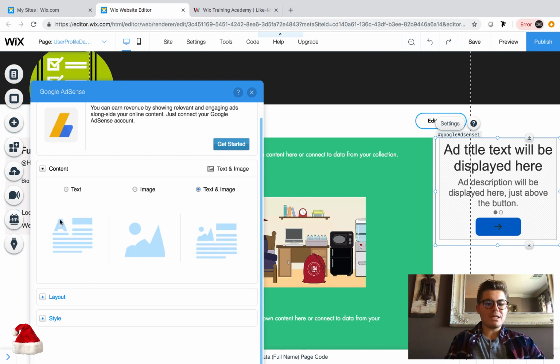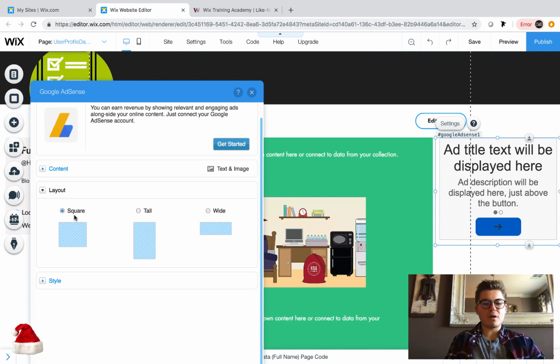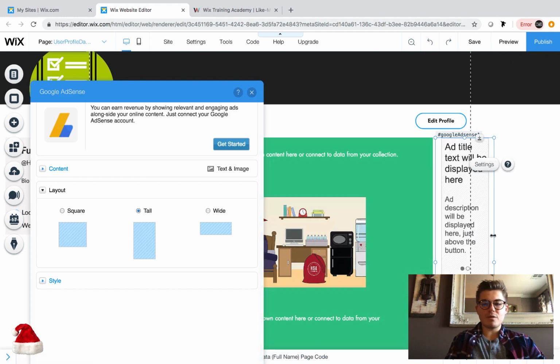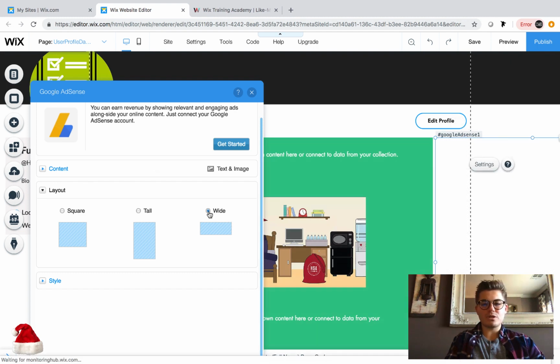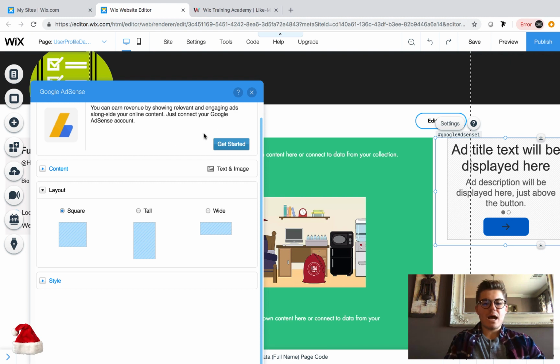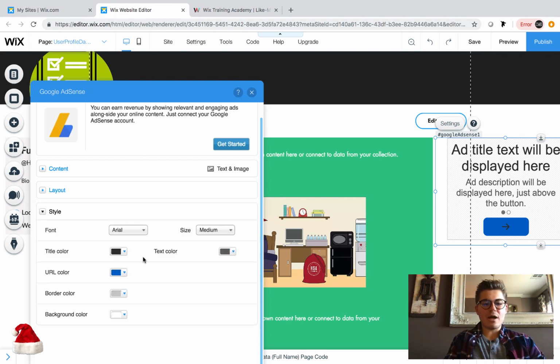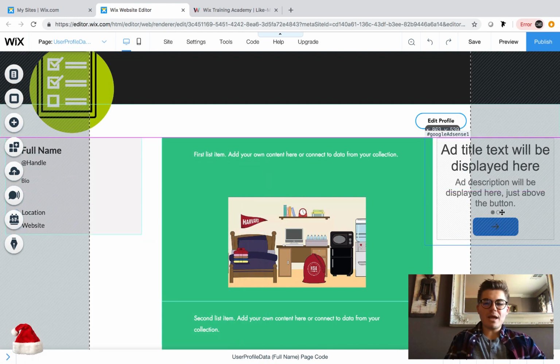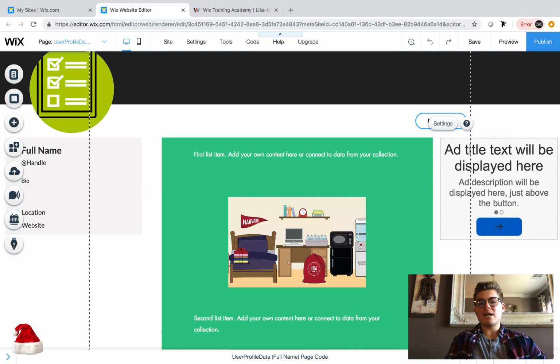And then you can come in here and choose the layout. You could choose whether it's the square, the tall one, the lengthy one like that, or a wide one, which based on how we're adding here, it's not going to be wide. I'm going to go with square today, guys, for the AdSense. And then you can choose your style. So it's font colors, the font itself, the size, the background color of the ad, all that good stuff can be altered right there.